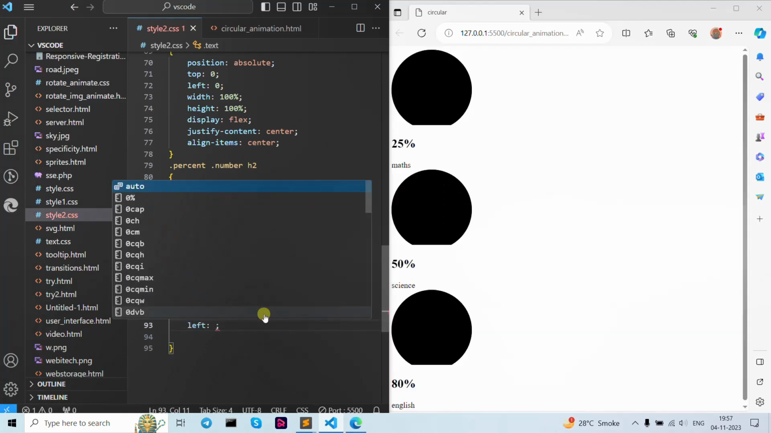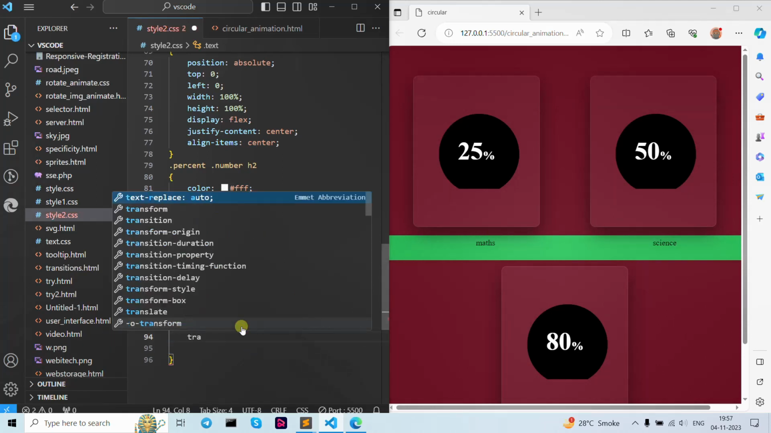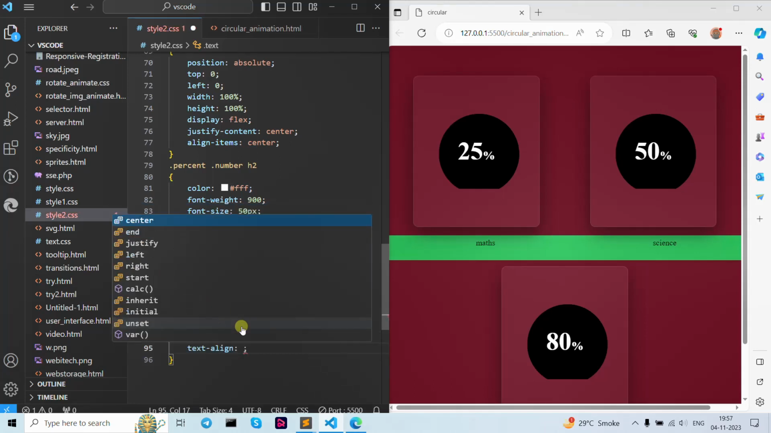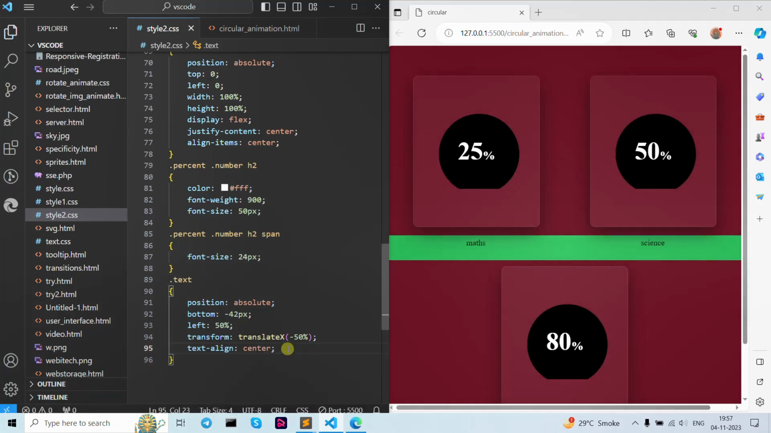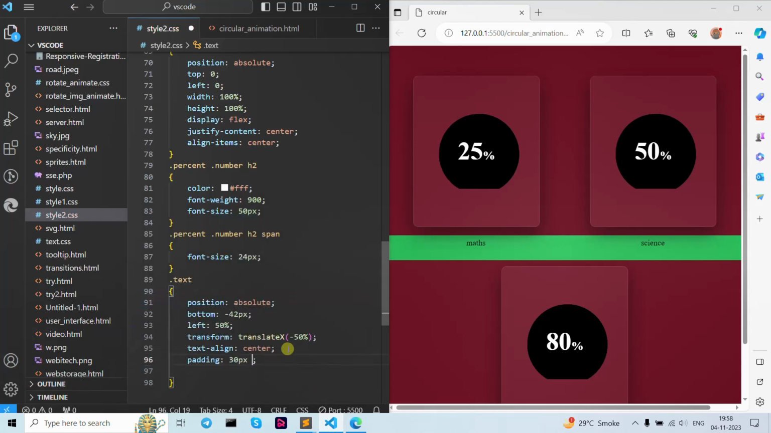Now let's give them the left position as 50 percentage. So it's becoming center mode slightly. Now let's give them the transform as translate x minus 50 percentage. Now let's give them the text align as center. It's in center mode right now. Now let's write down our padding. Let's give them the space. So I'm going to give them 30, 20 pixel and 10 pixel.